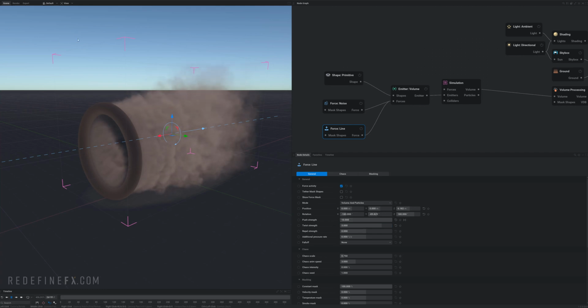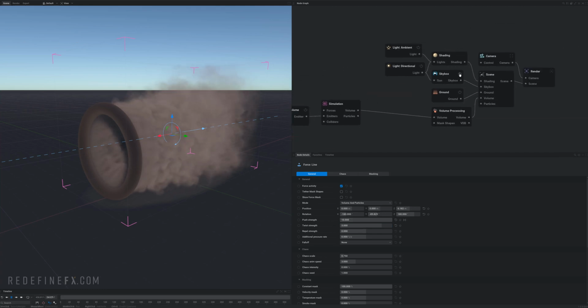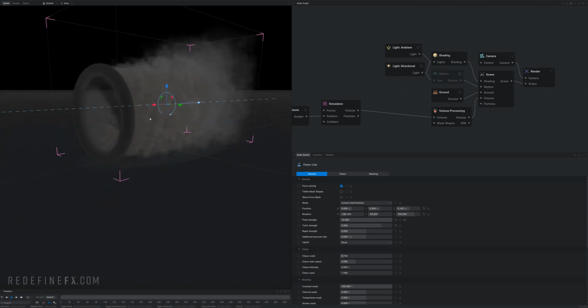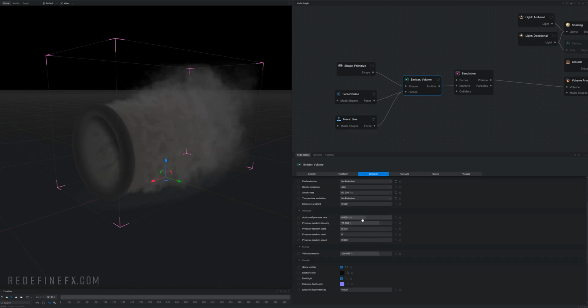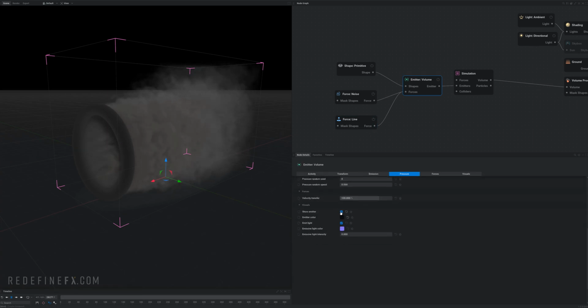Now the sky is a bit distracting, so you can just turn off the skybox to get a black background. And we can also hide the emitter at this point. So in the emitter volume, scroll all the way down and just uncheck show emitter. So you get just the smoke.